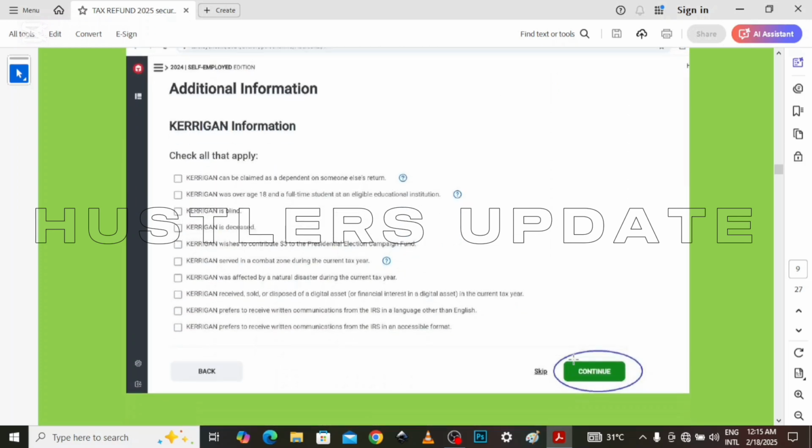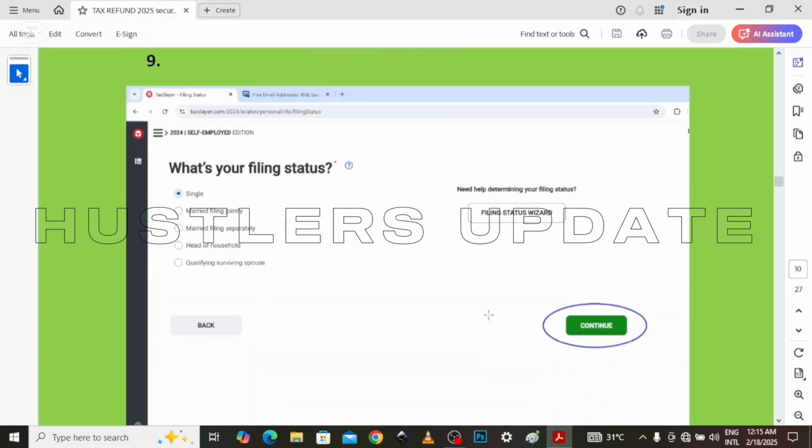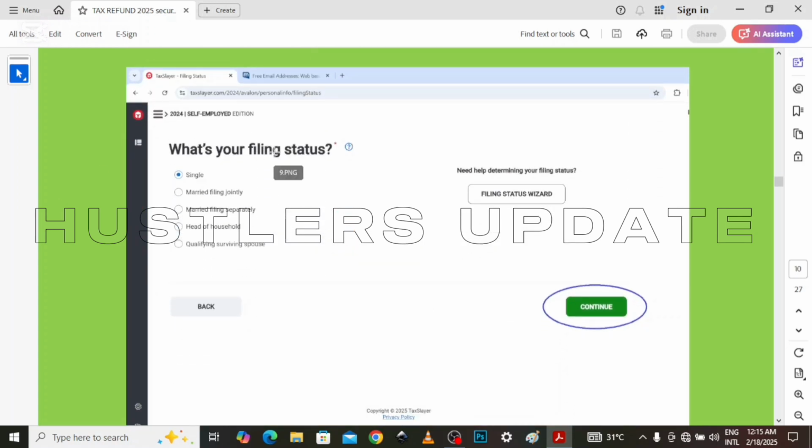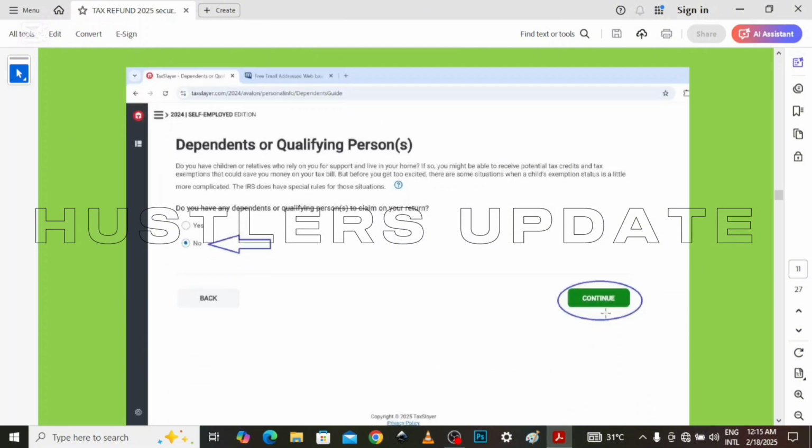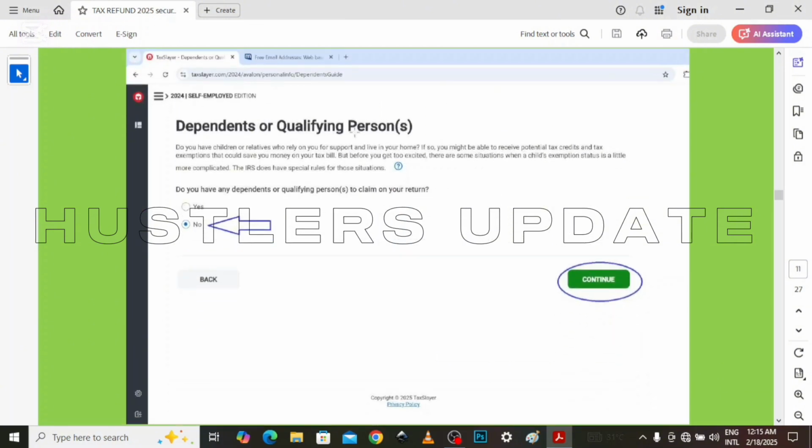All right, on this page, you don't check anything. Just click continue. Then on this page, you watch your filing status, choose single and click continue. Dependents or qualifying persons, choose no and click continue.